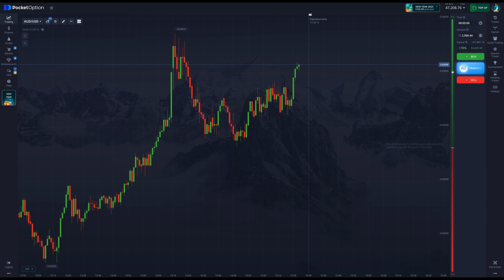Here we have a pullback to the fair value gap. Basically, you can enter this position. Let me show you more clearly what it should look like here.